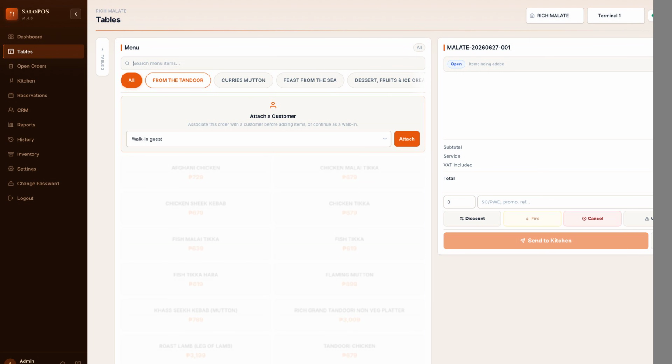Each ordered item appears as a line with its name, quantity controls, and line total. The minus and plus buttons adjust the quantity. Once an order has been sent to the kitchen, these buttons are disabled. Each line also has a hold button, the pause icon, to mark an item as held so it is not sent to the kitchen yet.